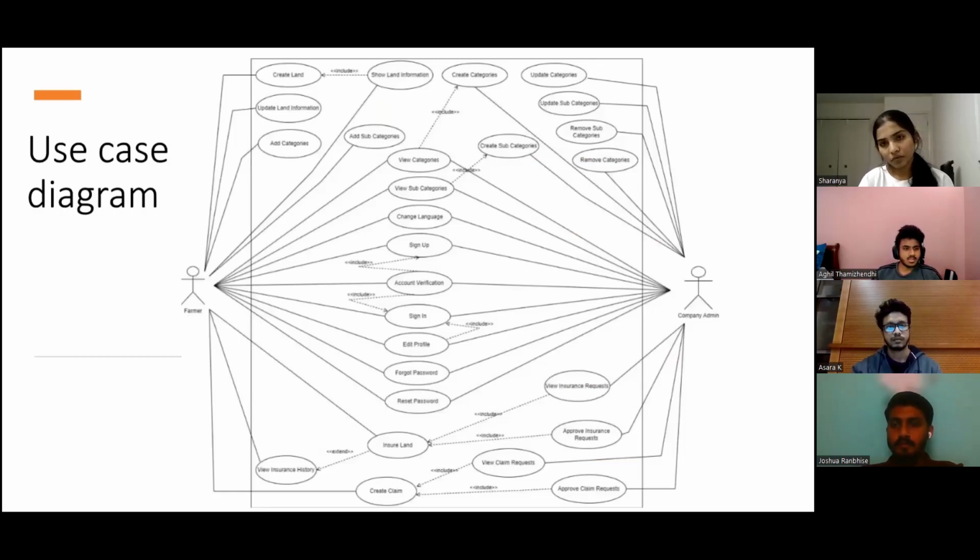Now, Asara will explain the use case diagram. So, this is the use case diagram for the FarmShare project. There are two user roles: the first is farmer and the second is company admin. And there are several use cases for both users.